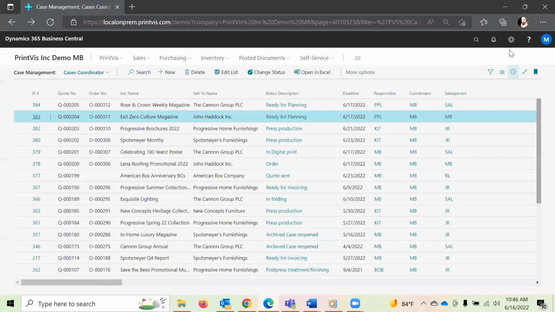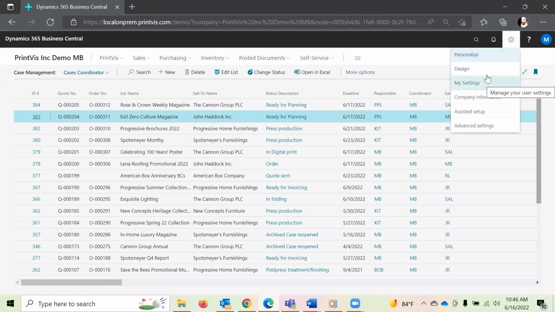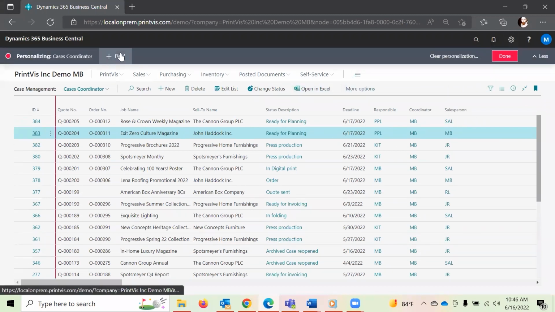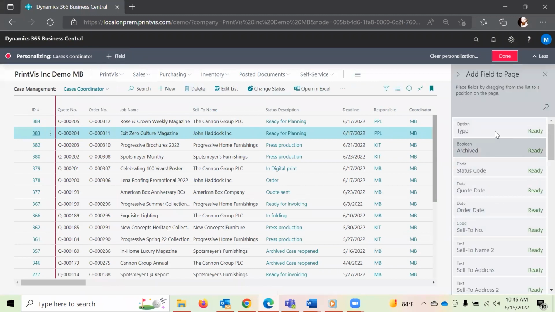Now, speaking of the job ticket, let's jump over to the shop floor. So you can see here on the gear, I can personalize, I can design things. So when you need to add and subtract columns based on what you see, that would be here. I'll just click on that so you can see. If I wanted to add a field, it's going to pull up the available fields, and I would just drag that over if I wanted to.